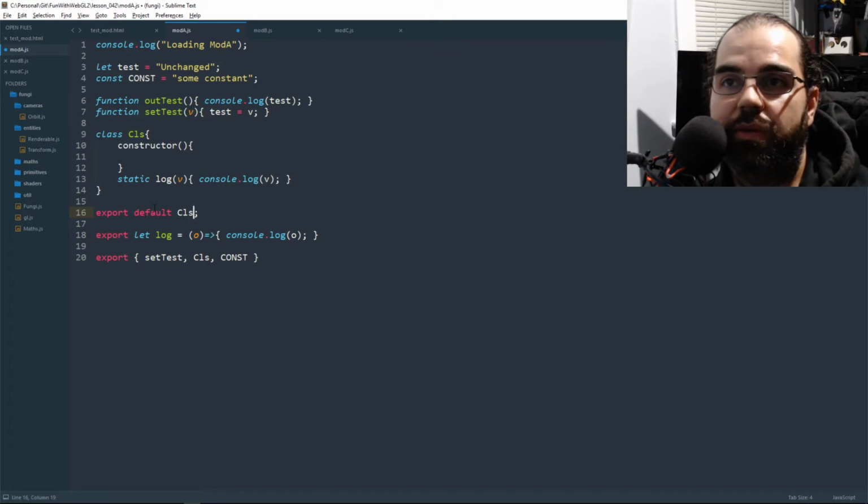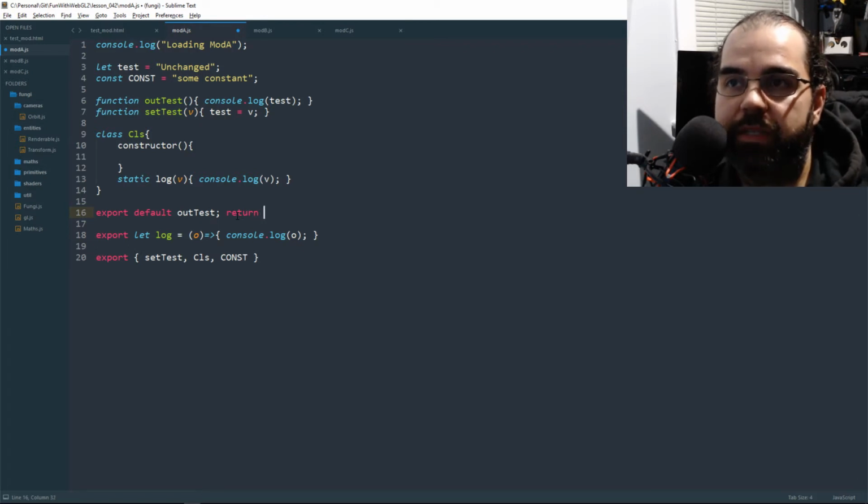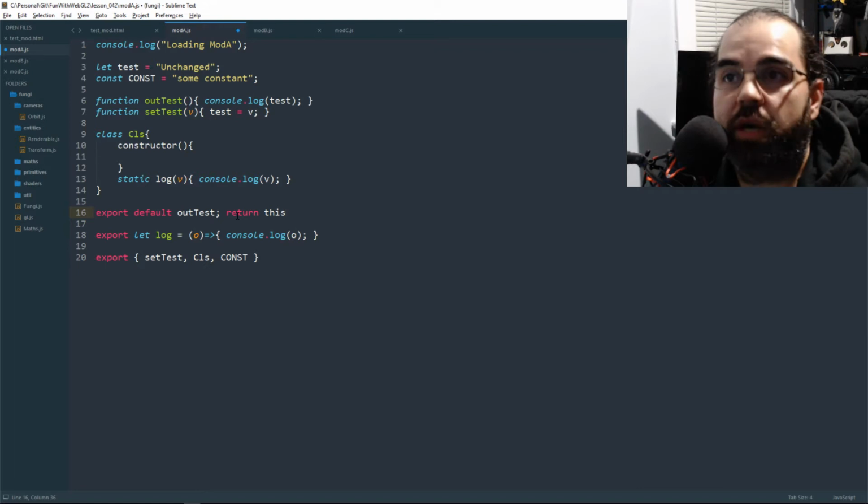So when I'm on an HTML page, it's really this class file that mod A is. It's just a new name for the class. That's what default does. If you want to think about it, it's like a return. If you look at this entire file as a single function, this export default is basically return this, whatever you want it to be.